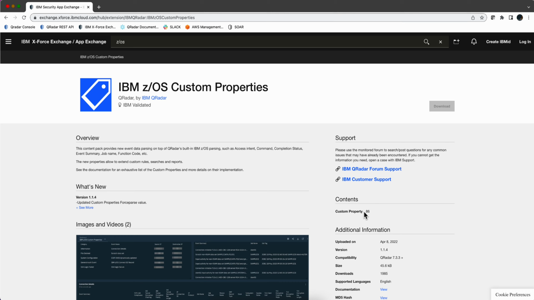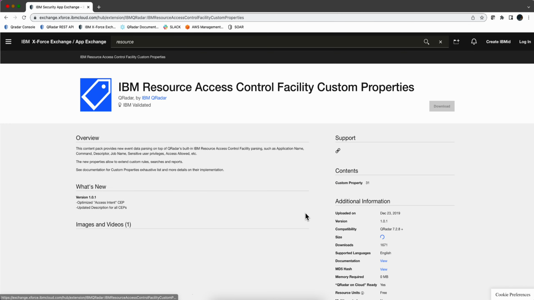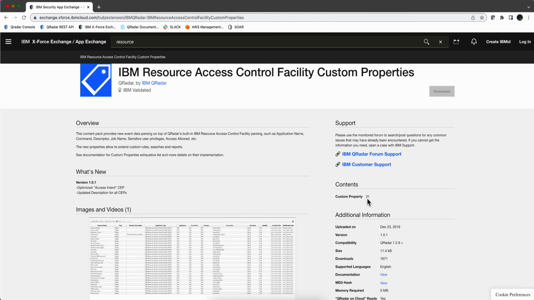But also, if we search in here, not for RACF, and that's the tricky part, but for what RACF stands for, which is resource, I'm not going to type the whole thing, but if you look here for resource, you find IBM Resource Access Control Facility. That's, by the way, what RACF stands for. And this is a package that, similarly to the other one, brings 31 custom properties. And I may show you the before and after as well.